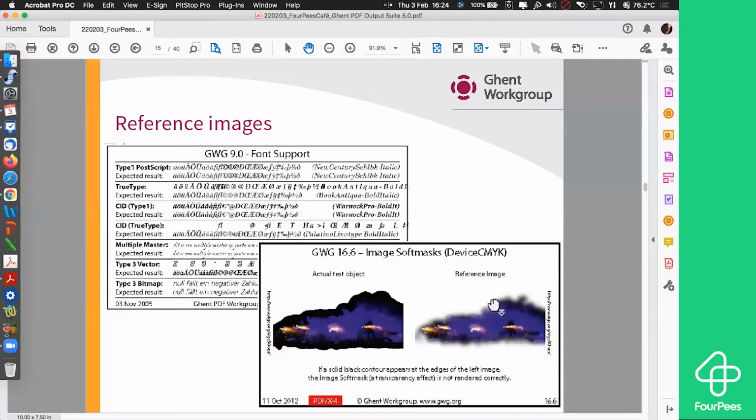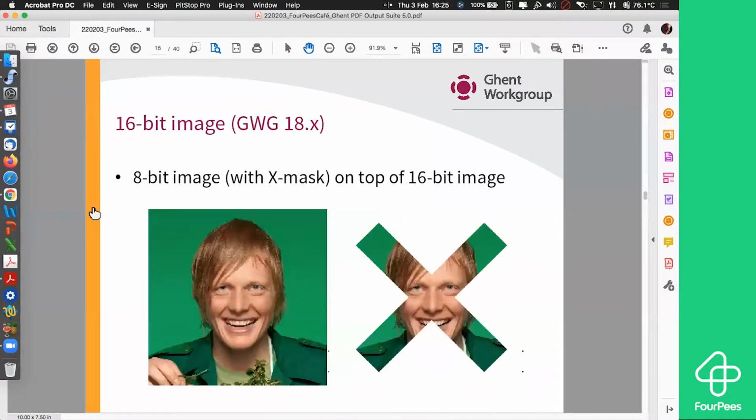Here's another example for soft masks. This is the actual test objects, and that's a reference image, how it should look like. So you see here something went wrong with these soft masks, and so it's not rendered properly. Another very clever way to use cross marks is here.